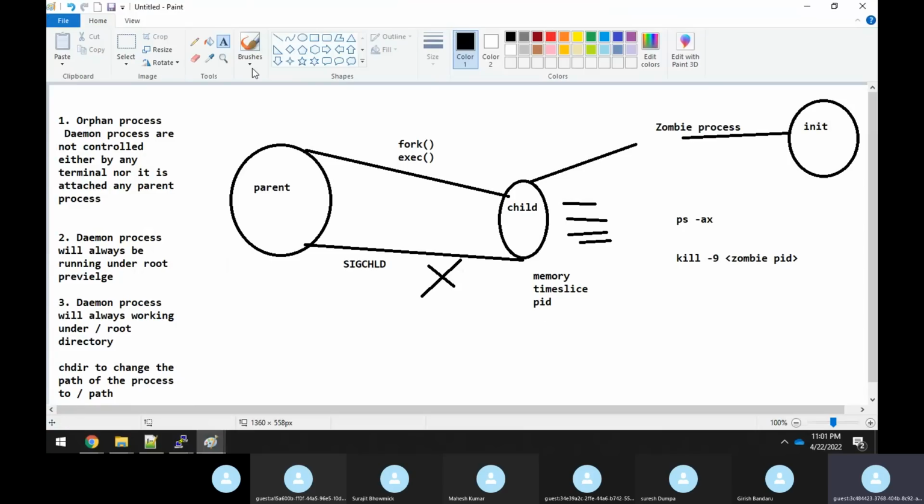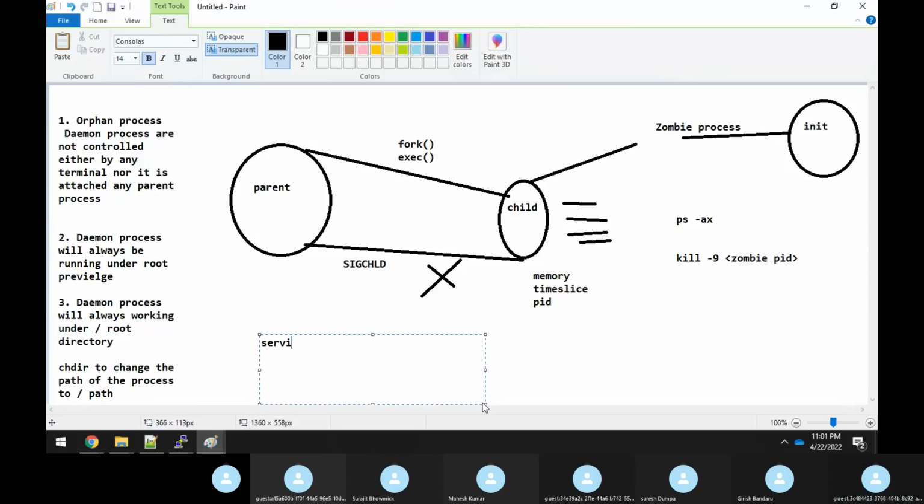So the classical example of all your daemon processes are nothing but all the services in your system. Like you are making an Apache server running, Apache service running, or you are making your DNS server, or an SSH server, SSH service. All the services which are there, those are all daemon processes actually.